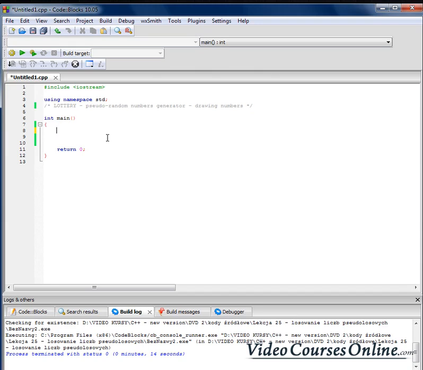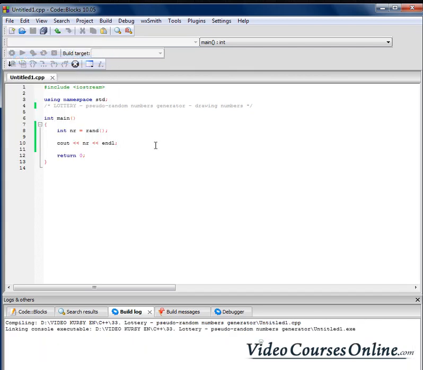Well, we can create, for example, a variable that we sorted random number. So for example, integer number, and then I will assign here the result from the function that is called random. Then I will send this thing to the output. And let's see what that output is.